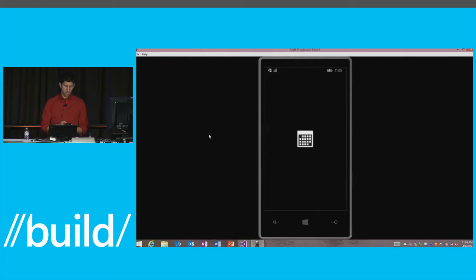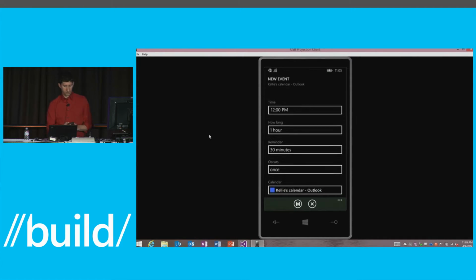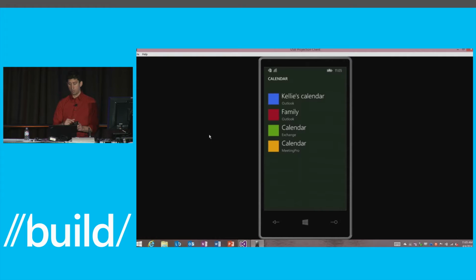What he enabled, though, is when you add a new appointment using the task, I choose which calendar I want to add that to. This last calendar down there where it says Meeting Pro and the orange one, it's kind of small, sorry about that. That's his calendar that he has full read and write access to.